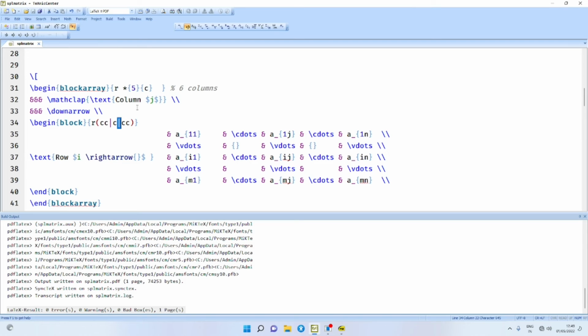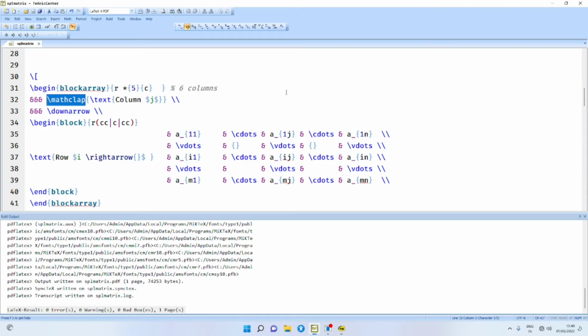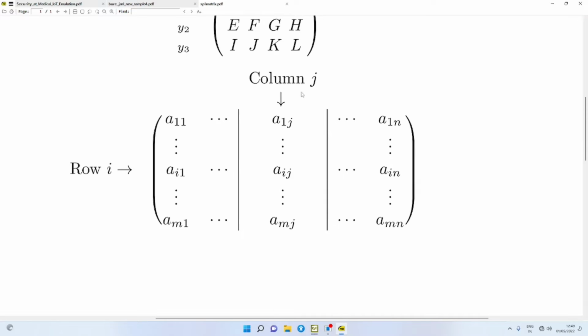You may wonder what is the purpose of \mathclap that we have used here. With \mathclap, we have here a box of 0 width, and this material column j is centered about that box. Suppose I remove this, then you will find here to accommodate column j, here we will have more spacing on the left hand side and on the right hand side.